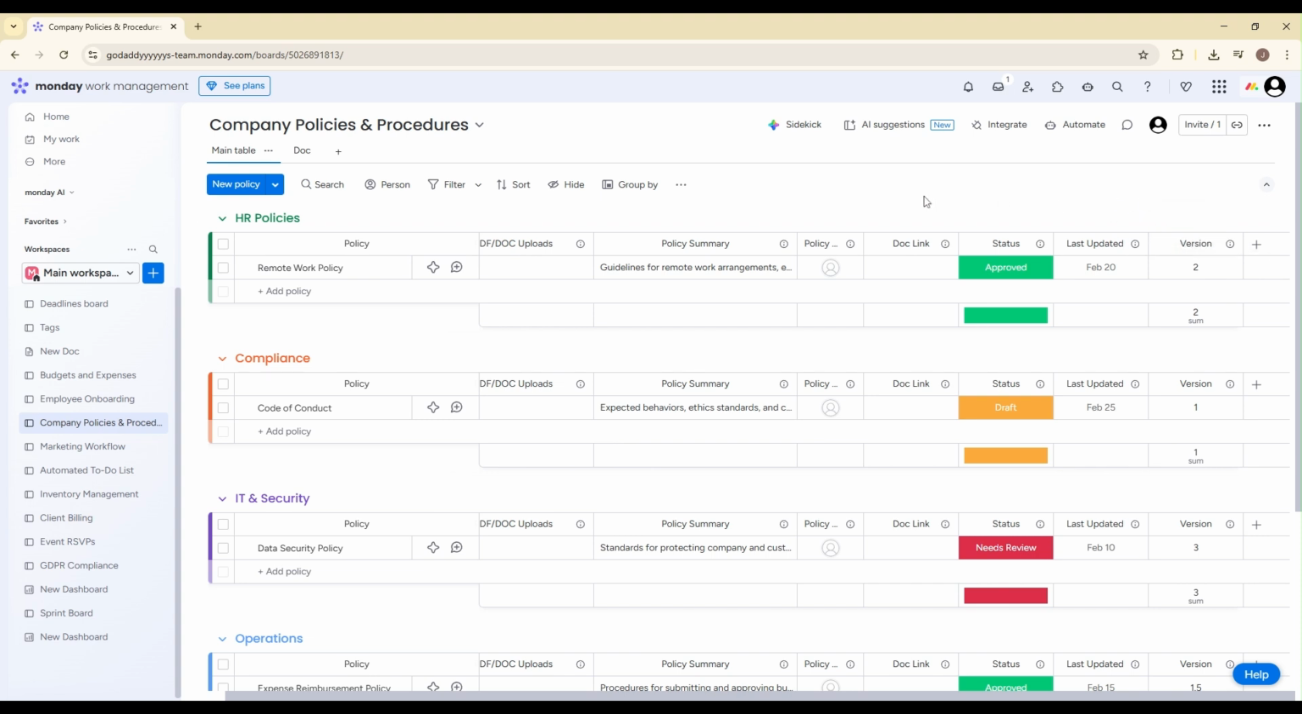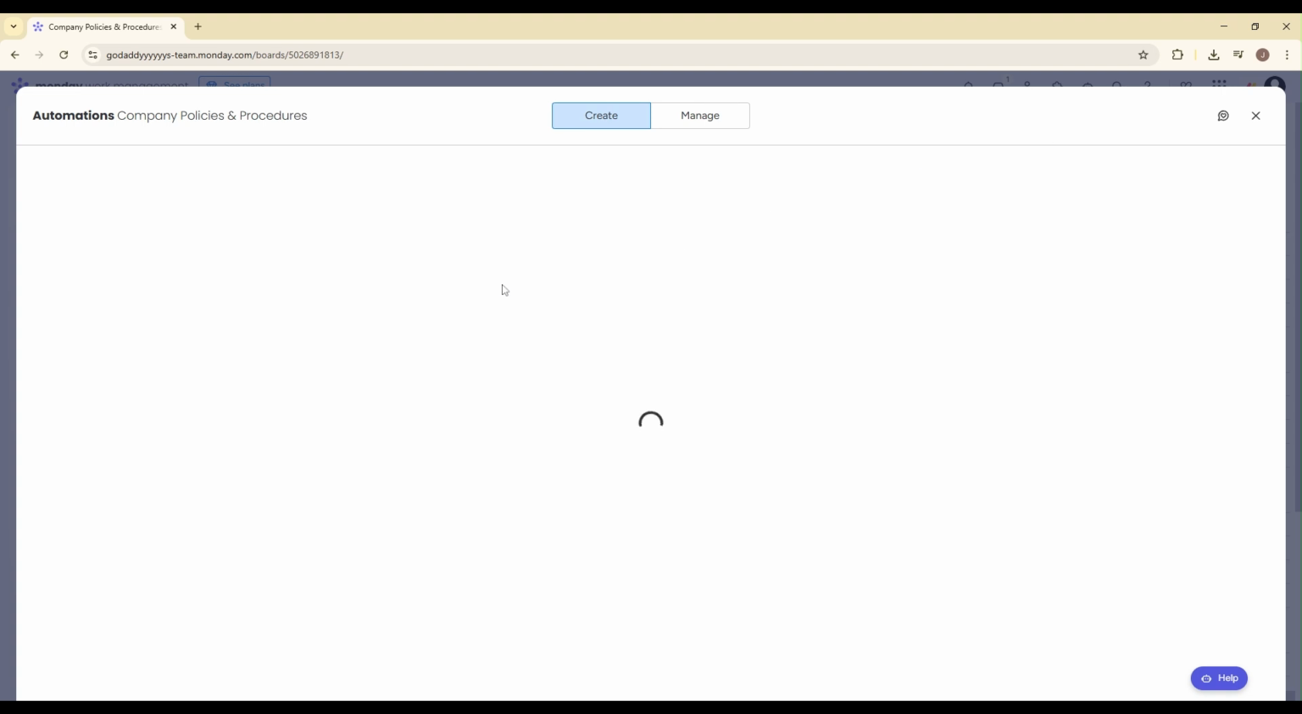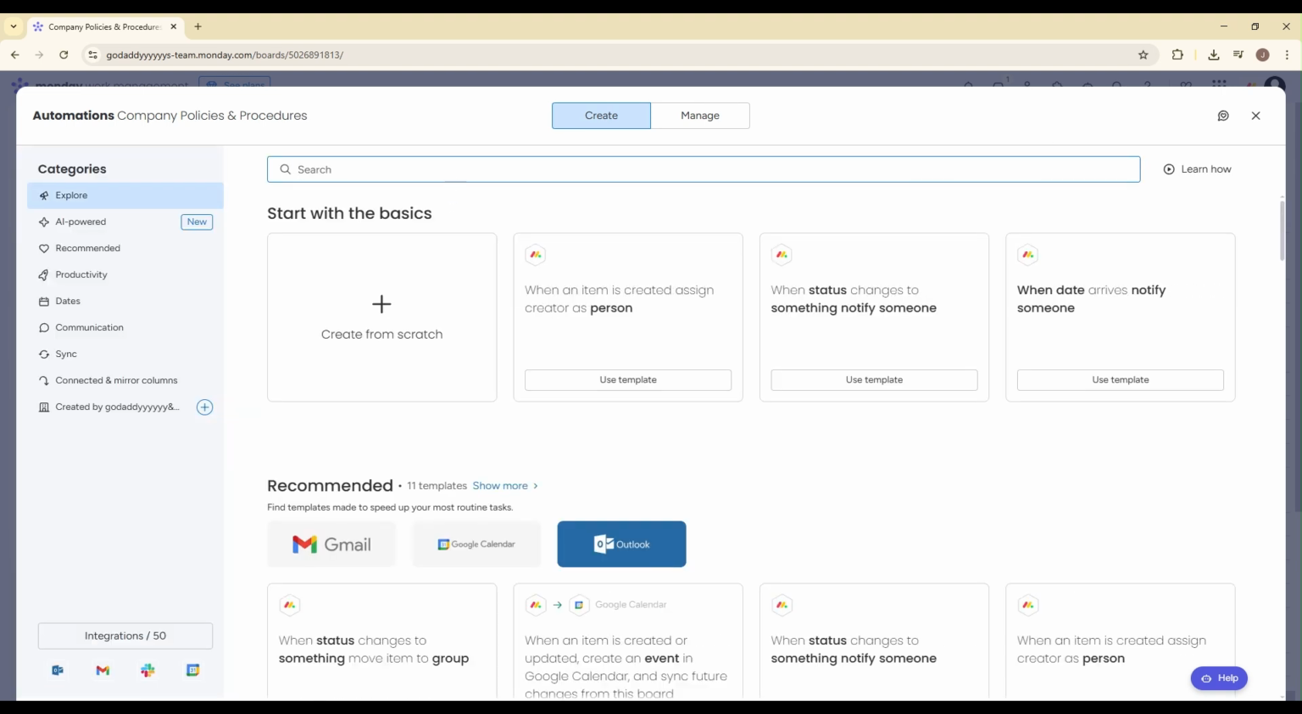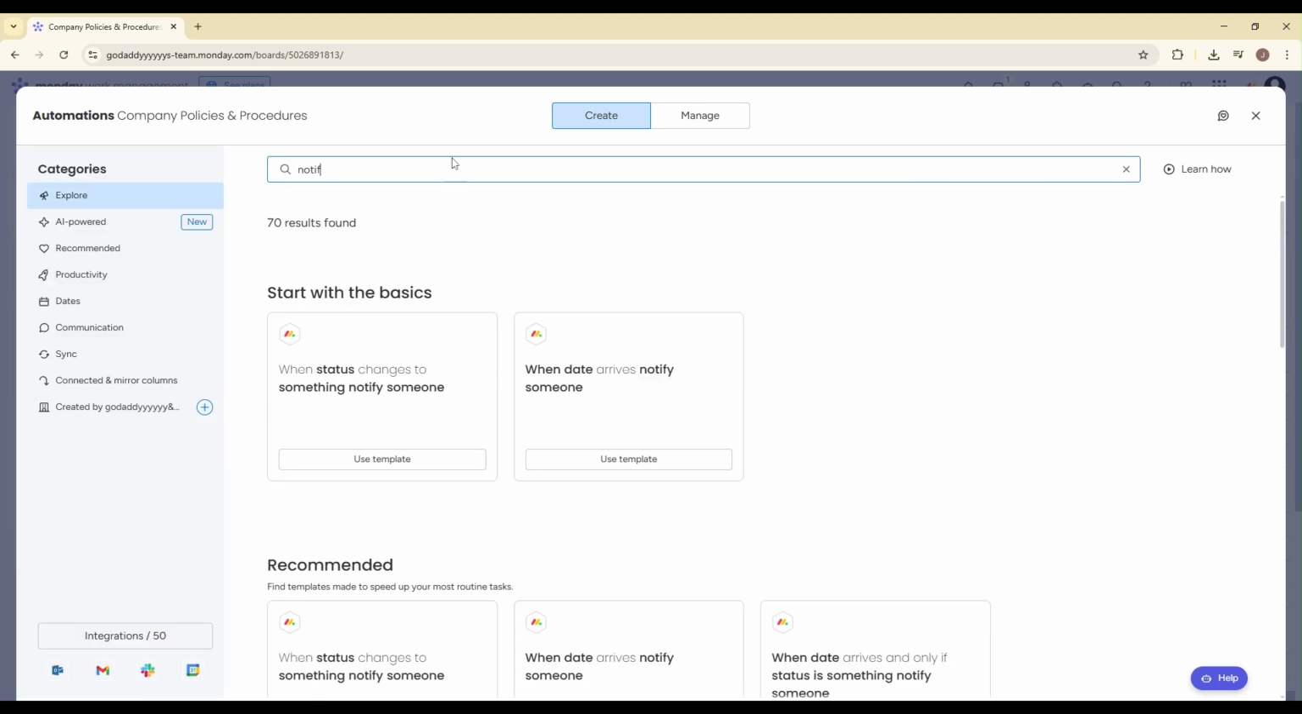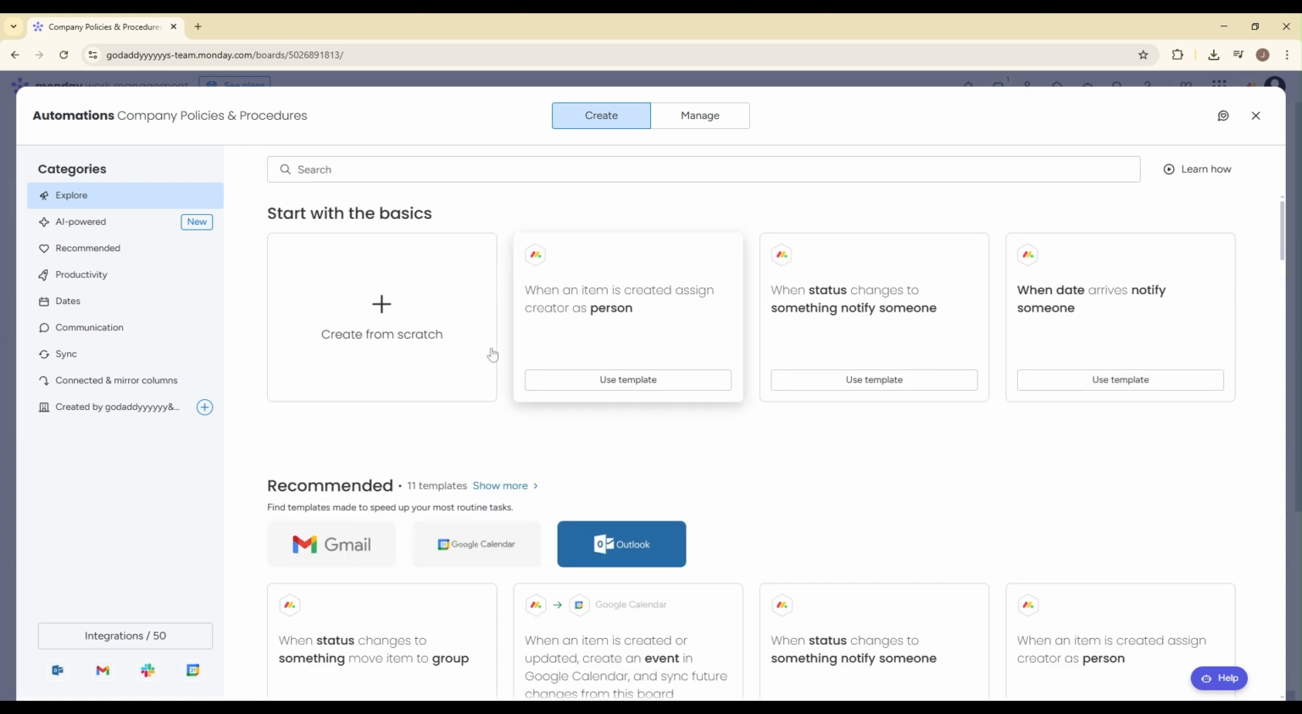Now let's automate the process to save time and reduce manual follow-ups. Click on Automations at the top of your board. Add an automation that says, when status changes to approved, notify all employees. This ensures everyone is informed when a policy becomes official.